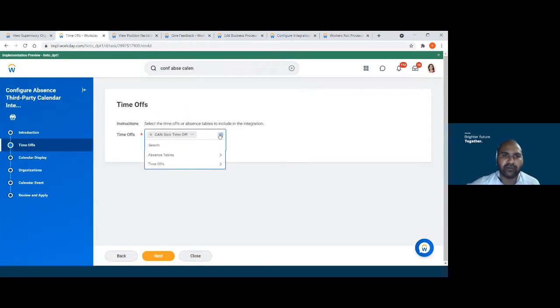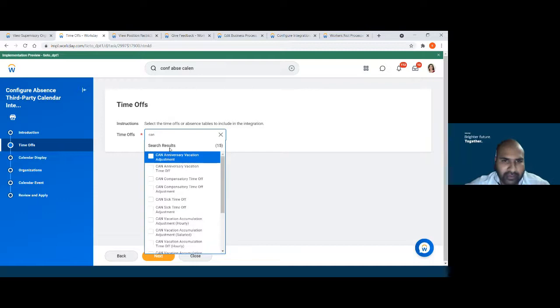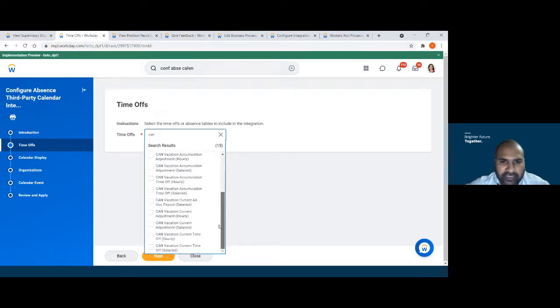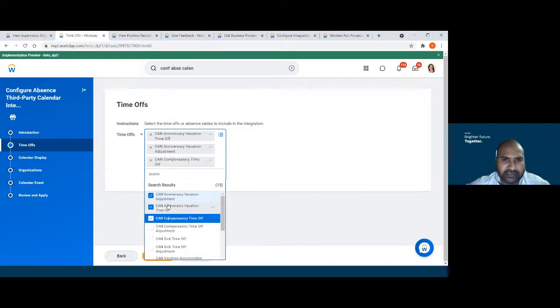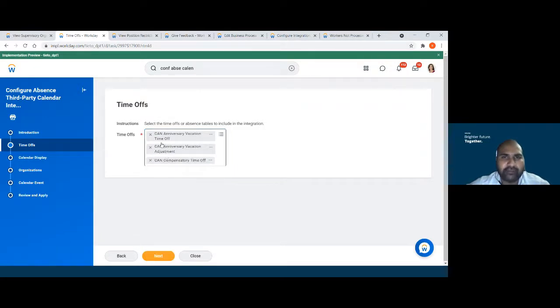For example, if you want to send for a specific time off, you can just select Canadian and select whatever you want. And for these times, for example, if I want to select these three, then only for these three time offs will that particular integration trigger and sync my Outlook and Google Calendar.